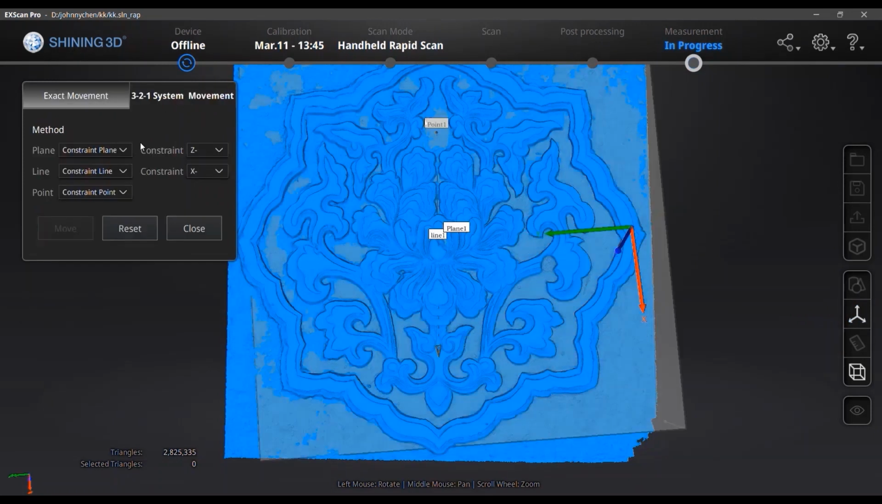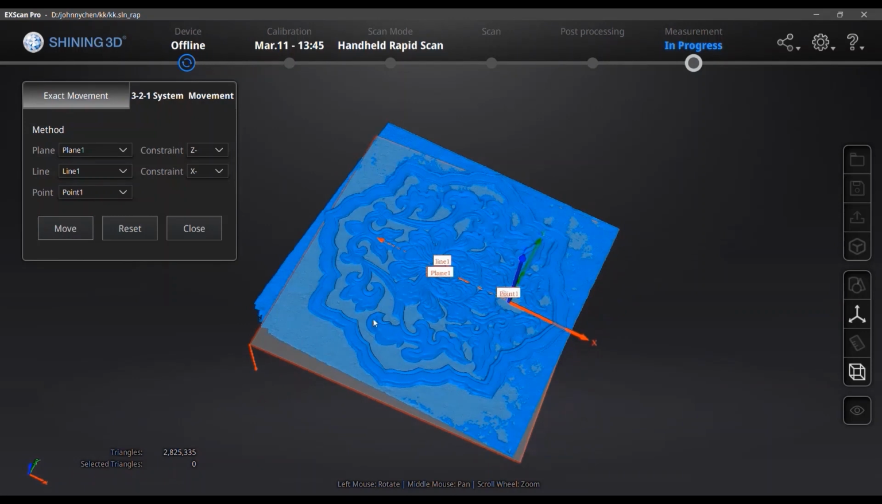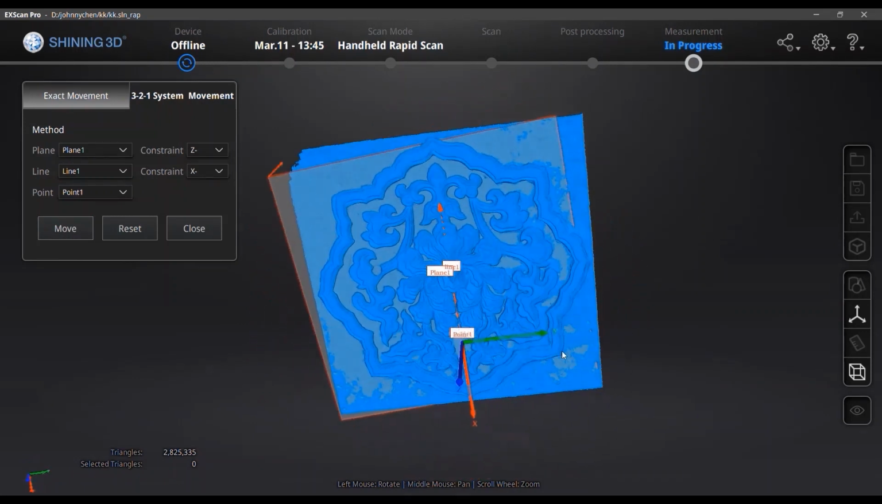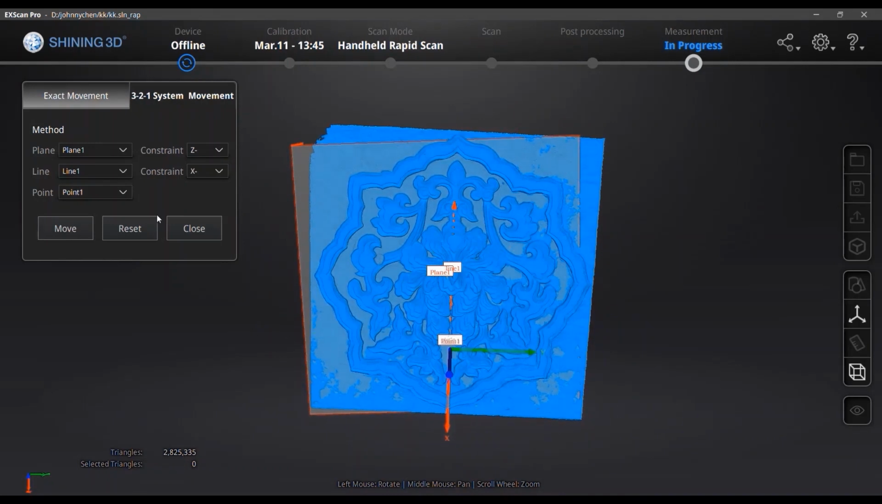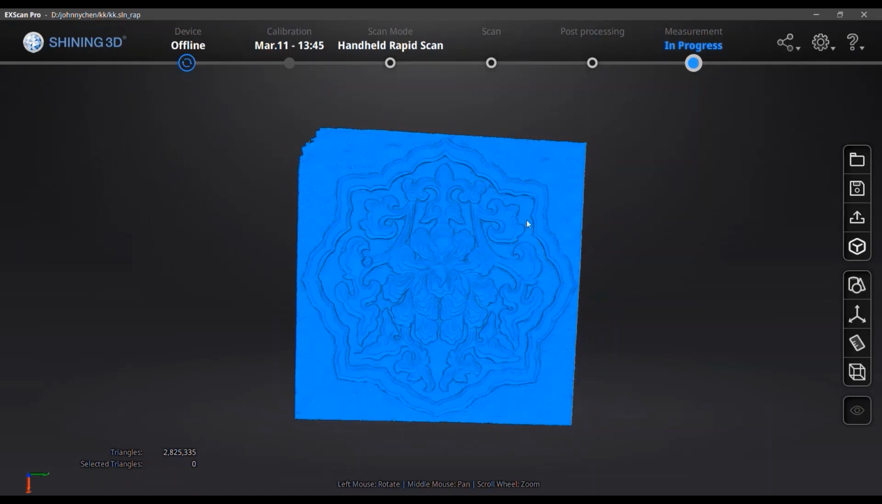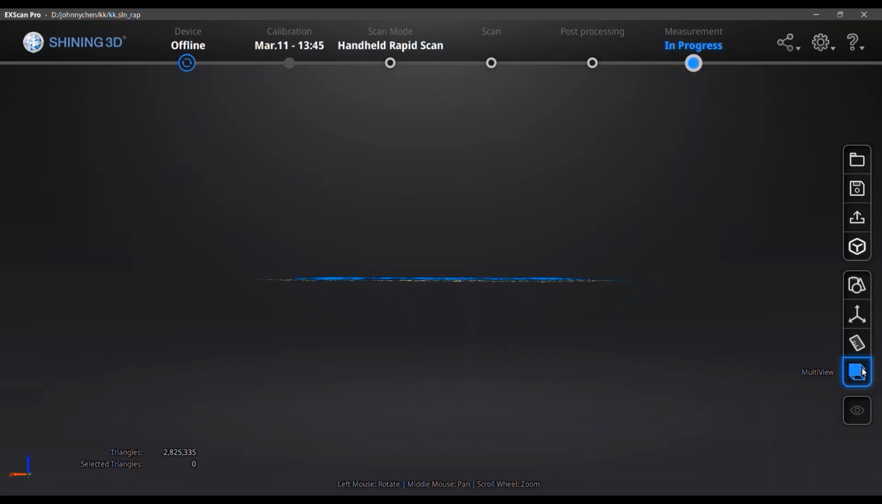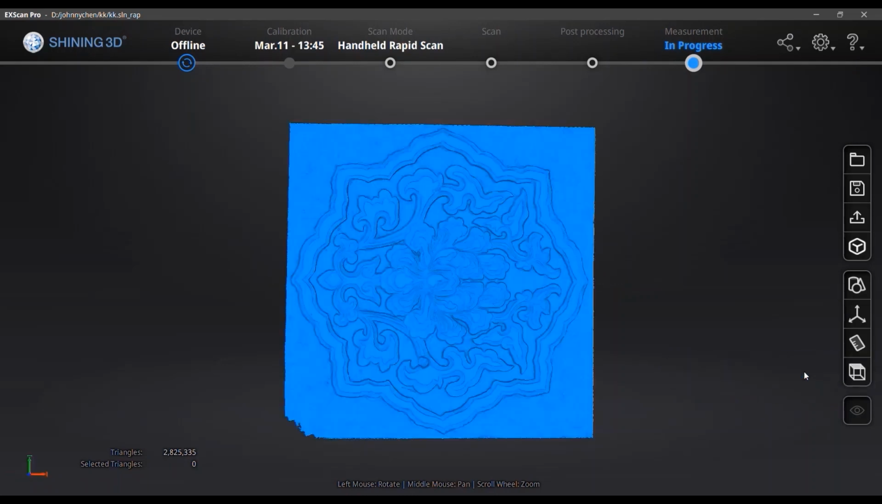So we go to the movement and directly go to the 3-2-1 system movement. Choose your constraint plane, your constraint line, and your constraint point. Then click move. The software will help you align your data onto the original system coordinate. Close this page, and let's see what we can see from the multi-view. If we go to the front view, because it's the original coordinate, you can only see the plane here. If we flip to the top view, then we can see the whole data, the whole pattern, because your data is now sitting on the base of the coordinate.